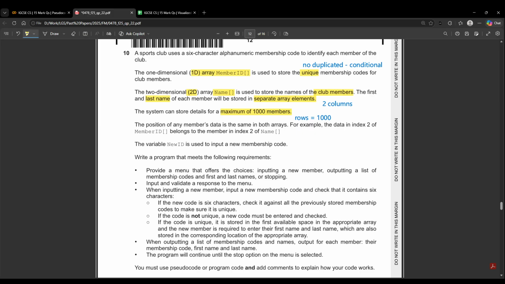Then the position of any member's data is same in both arrays. Okay, and then there's a variable new ID which is supposed to input a new membership code. So you're supposed to use this variable.